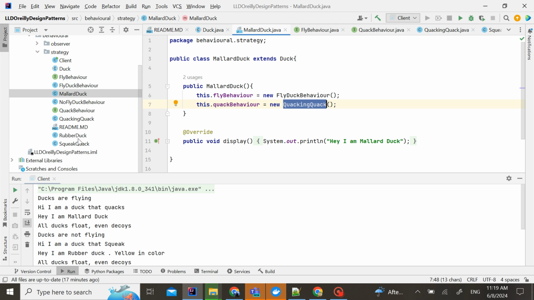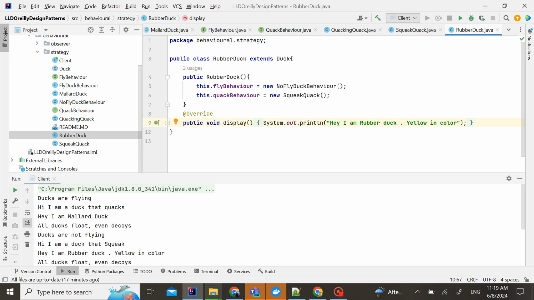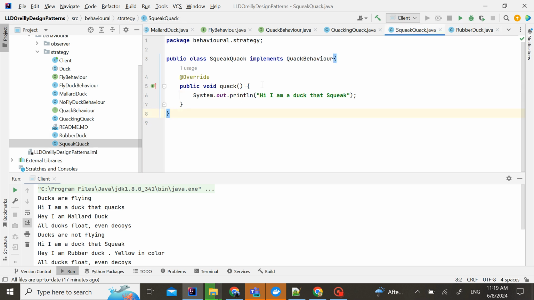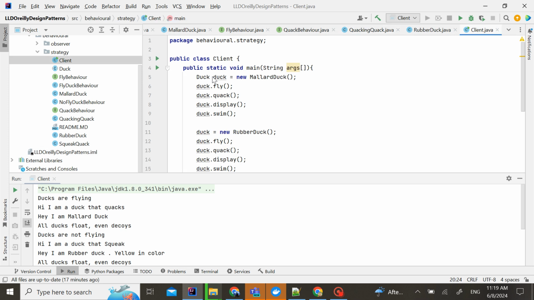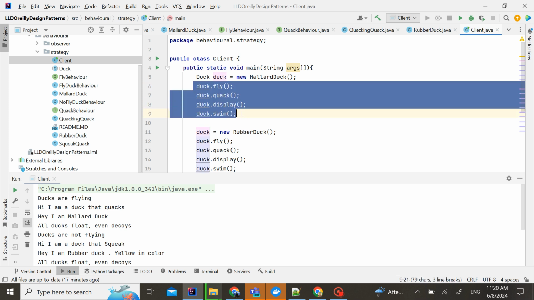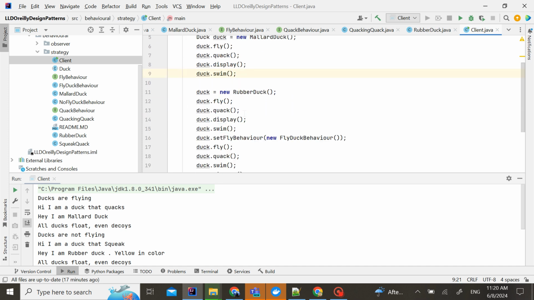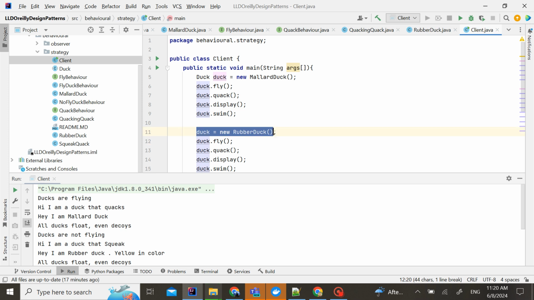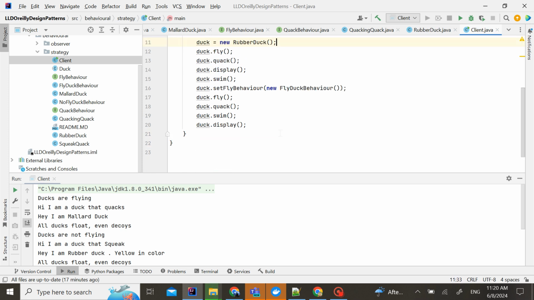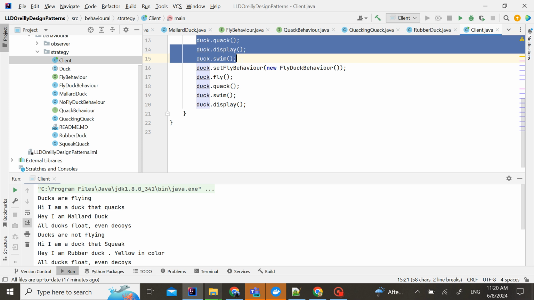And in rubber duck, no fly duck behavior should be there, and in case of quack, it should be squeak quack. So quack is similar to flyable, what we have implemented. Now, if I go to my client, you see I have created the object of mallard duck and I'm calling these operations of duck. Then I created an object of rubber duck and I'm calling these operations.